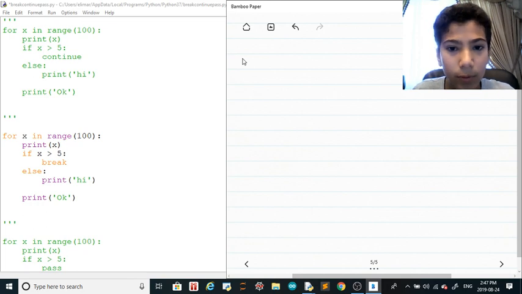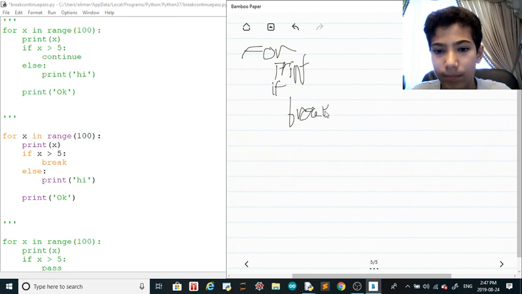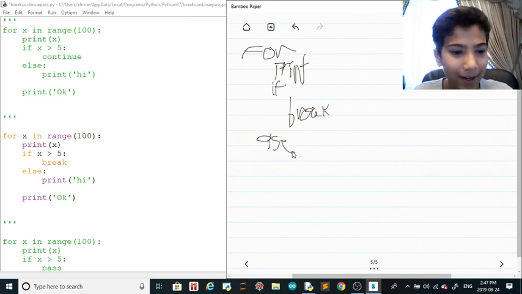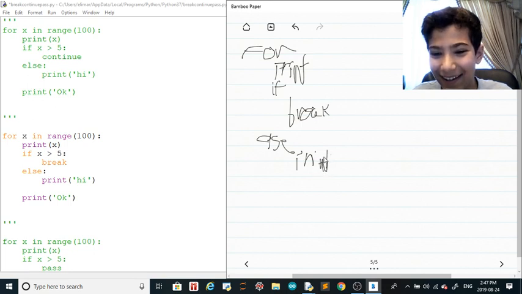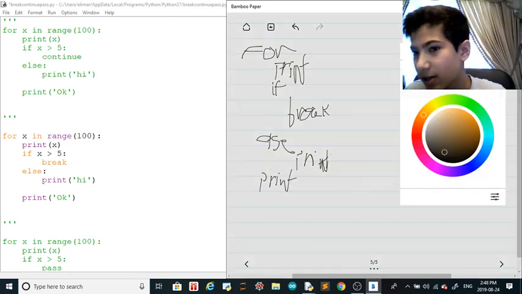So we have the for loop. We print. Oh boy. We have the if, the break, else. Oh boy, I'm not writing very good, am I? The print. Oh boy. And then we have print again. So what is this gonna do? Let me just change the color.